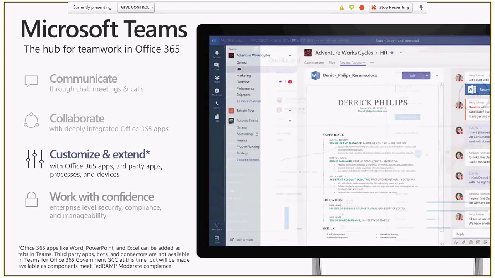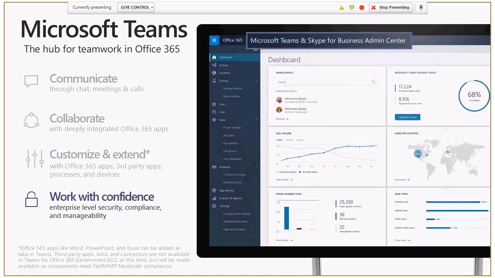And then you can work with confidence. So it's not just a client. It brings together all of the rich security and compliance and governance controls that you're used to from Microsoft. And so all of these controls that we have around retention and archiving and setting policies around guest access, all of those rich controls you're used to from other parts of the M365 workloads are supported within Teams.